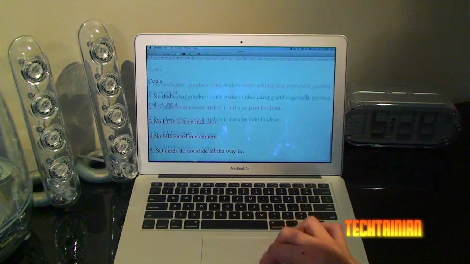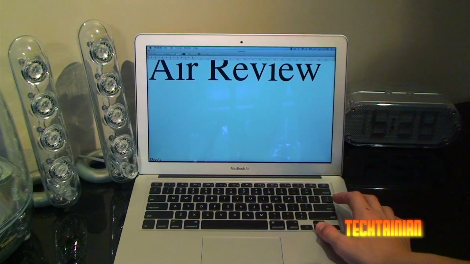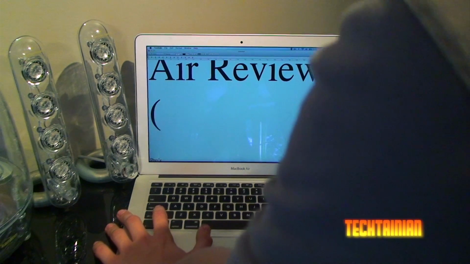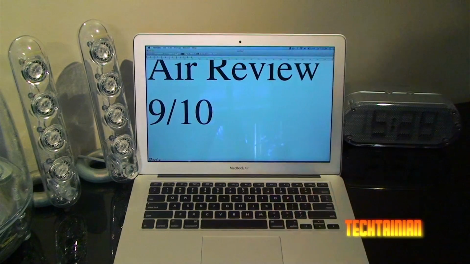But overall, this computer is really good and I would definitely recommend it to anybody looking for a portable computer. So what do I give this computer? I give this a 9 out of 10.